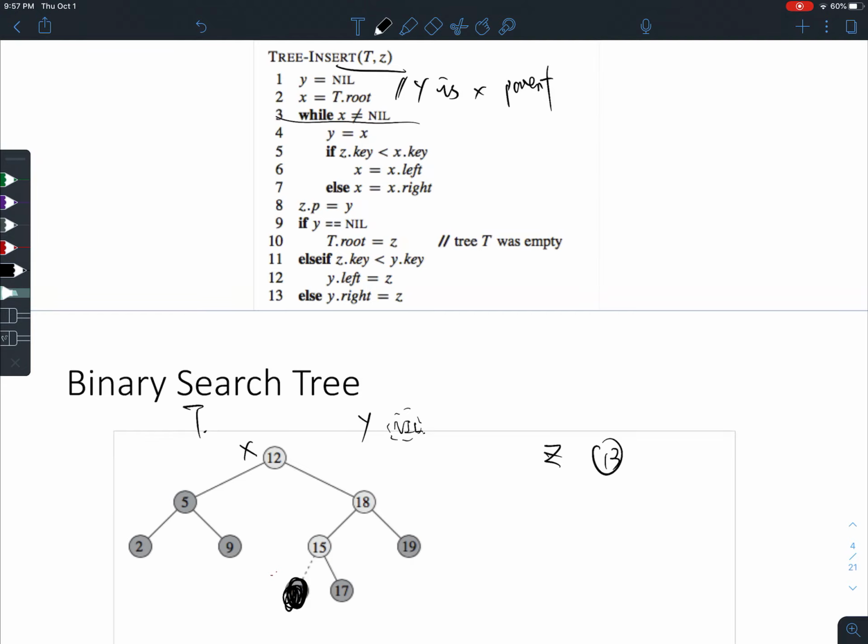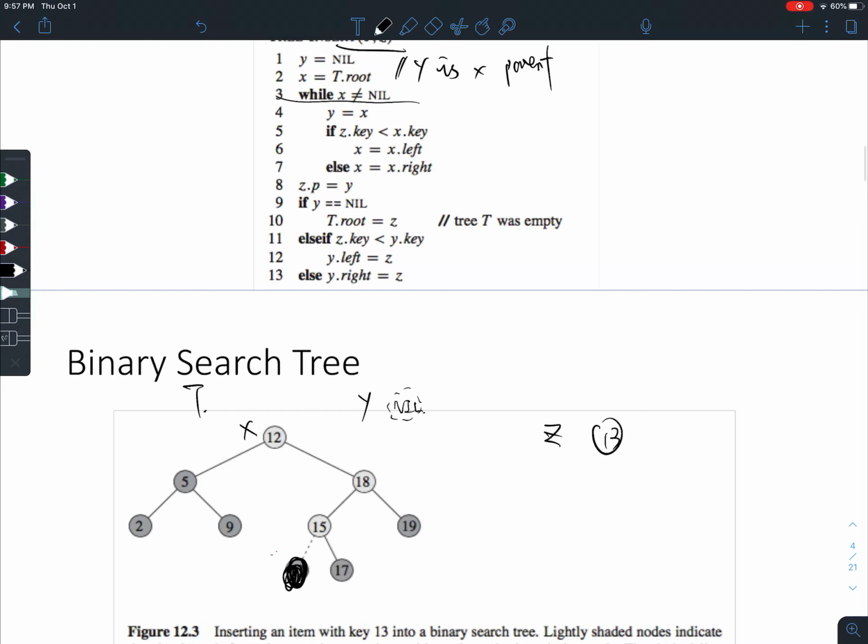Next, while x is not nil, we go to the third line. Since x is not nil, we have y equal to x. And if z dot key is less than x dot key, we have z dot key as 13 and x dot key as 12. So this is false. We are going to execute the else statement: x equal to x dot right.